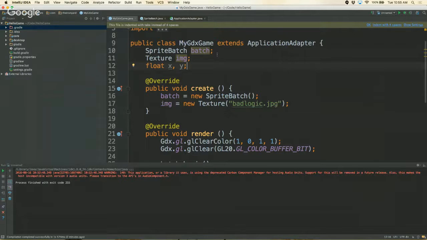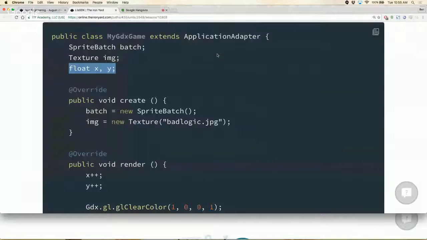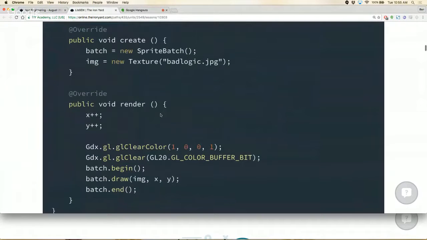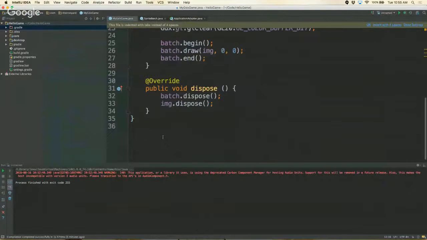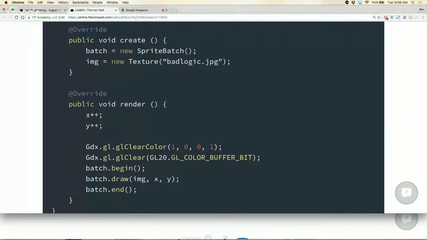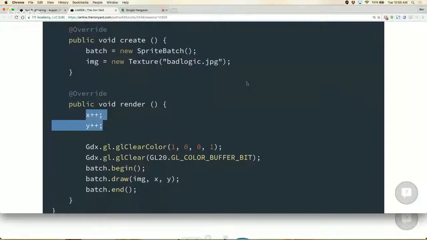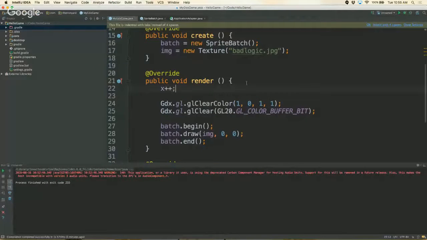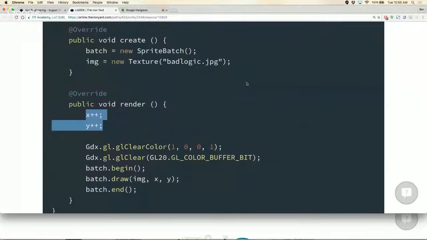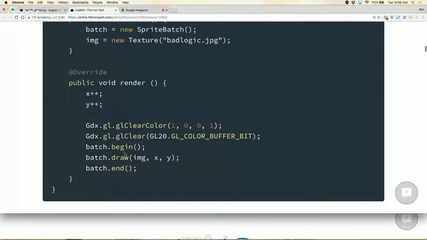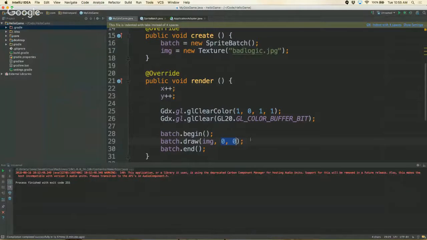Okay. So X and Y are the fields. They're going to store the current position of our image. Every time we render, we can change the position of our picture by 1 in X and Y. We have X plus plus and Y plus plus, right? So check it out. Instead of passing 0, 0 as our coordinates into the image, we're going to pass X and Y.